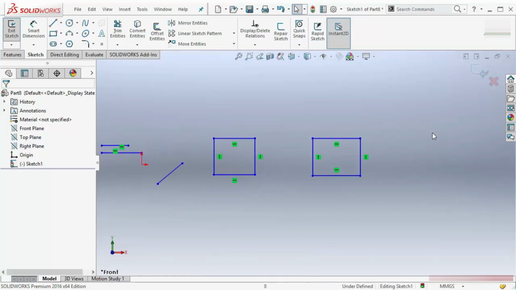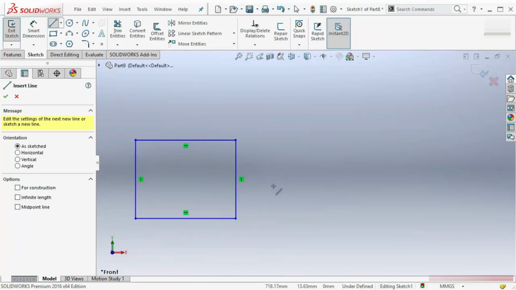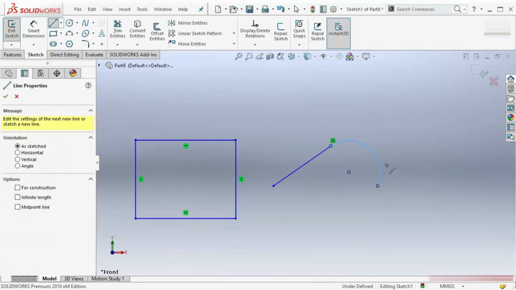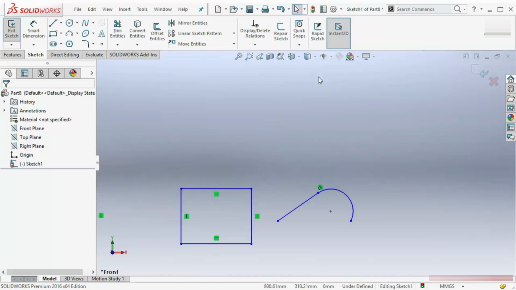There are many different places where SolidWorks puts automatic geometric relations. If I create my first line, then if I create an arc, you can see it is putting a tangent relation between this line and arc because I want to put this tangent relation. There are many different ways to put automatic relations.